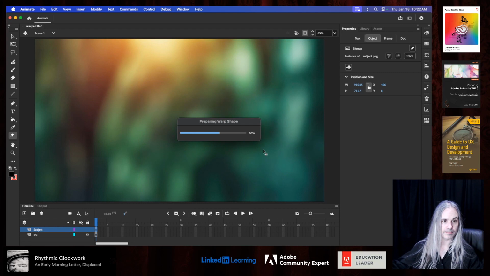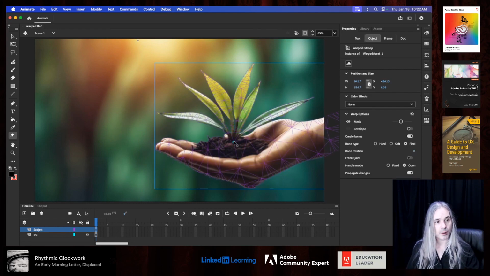Let's hit OK. There we go. So you can see what's happened here is that Animate has converted this bitmap image into a warped bitmap, and it's created a mesh around it. So with this mesh, you're able to distort all sorts of things. And if we look in our object here, when I move around, I start getting this weird preview of a bone.